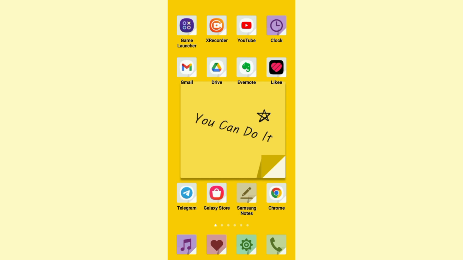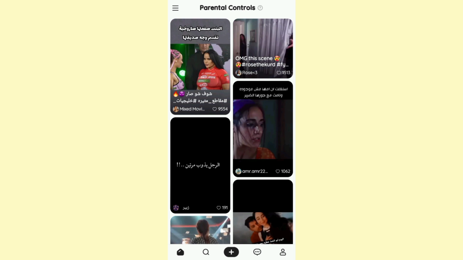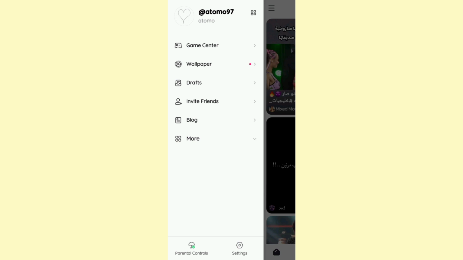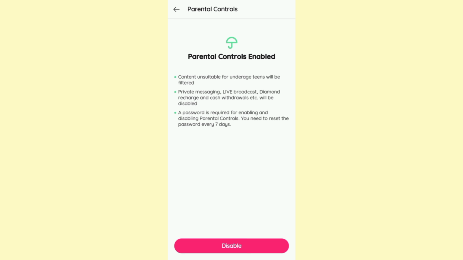So the process is very easy and simple. Just follow these steps. Go ahead and open up Likee. Once you do that, click on the three lines at the top left corner. After that, click on the Parental Controls option at the bottom left corner. As soon as you do that, you will get to this page right here.